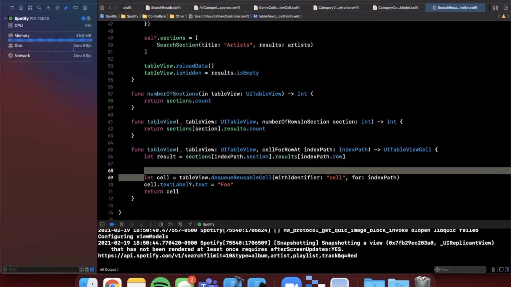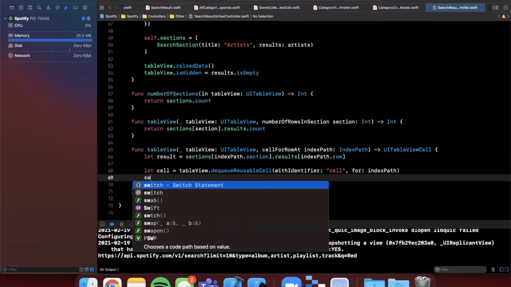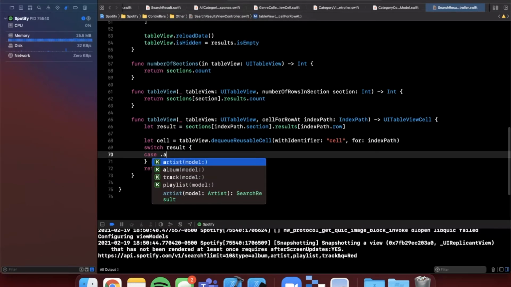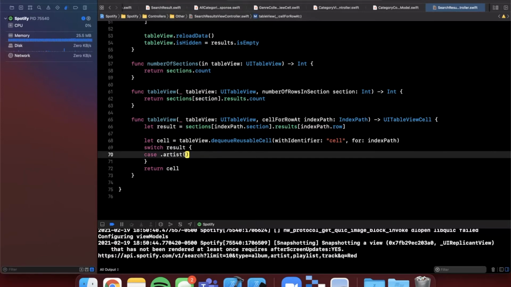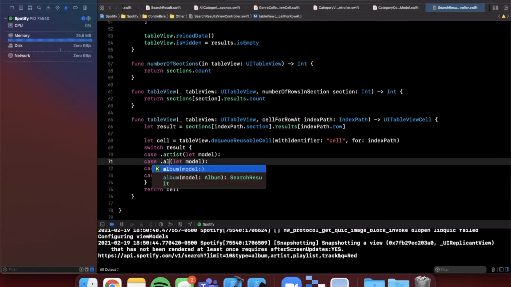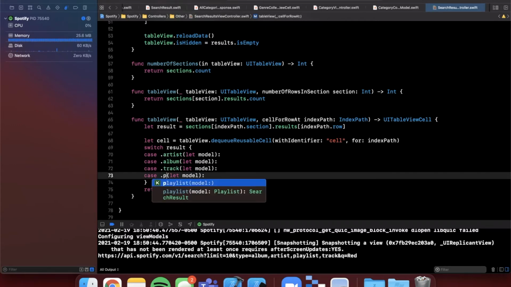And then on that result, we can actually switch and find out what type of result it is. So if it is an artist, we have an associated model, and we're going to give an associated type of cell. If it's an album, we can do something. If it's a track, we can do something. And finally, if it's a playlist, we can do something.